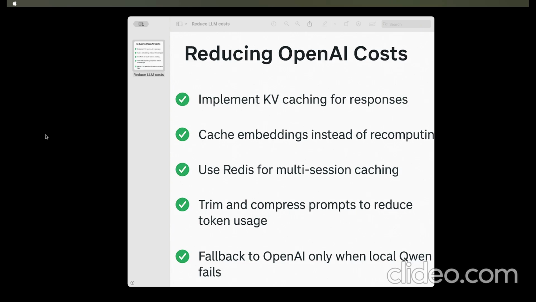Next is to use pre-computed answers for common queries. Or I can talk about fallback to OpenAI.